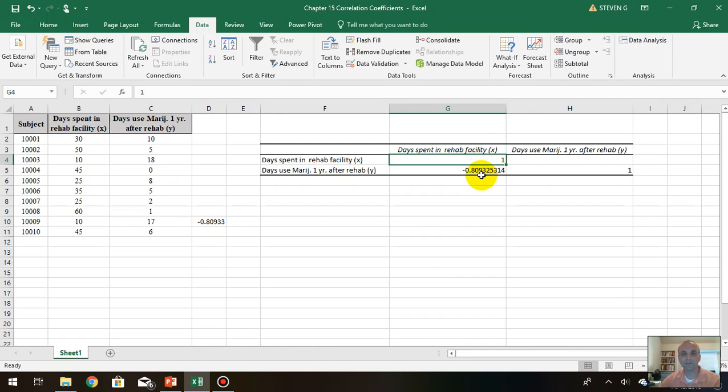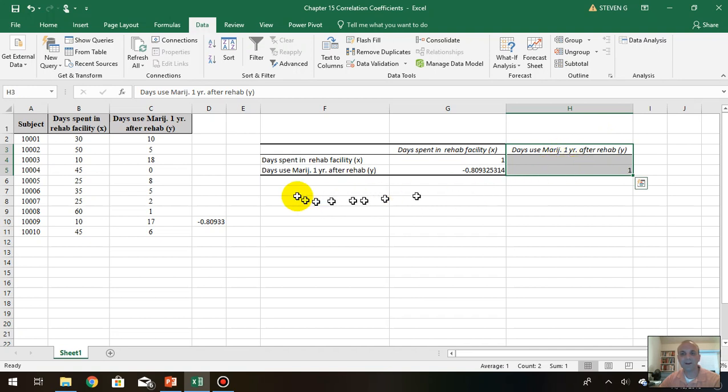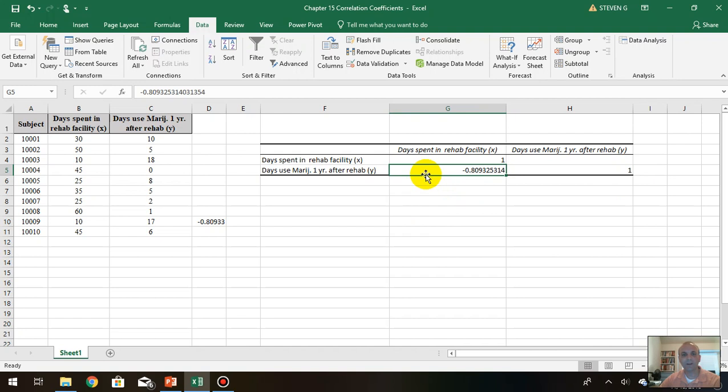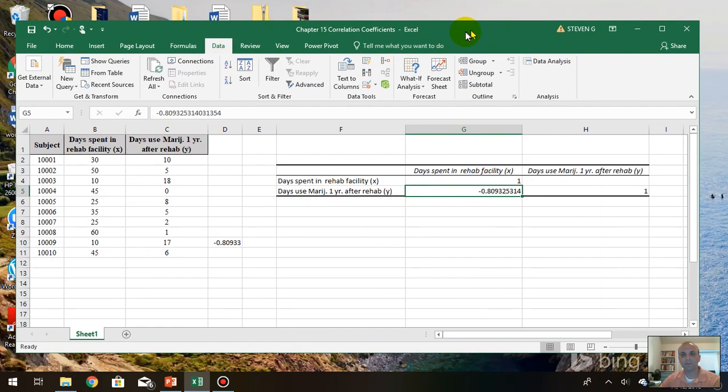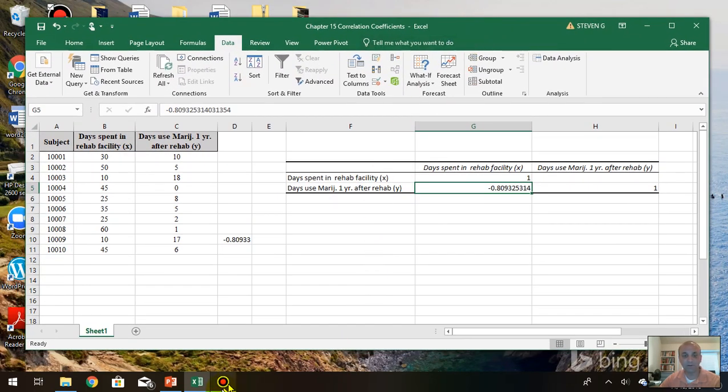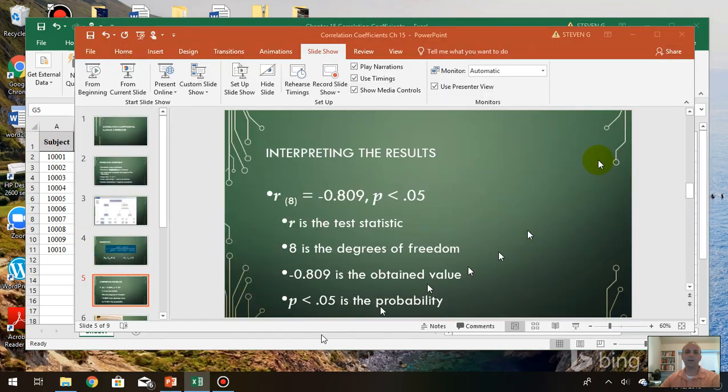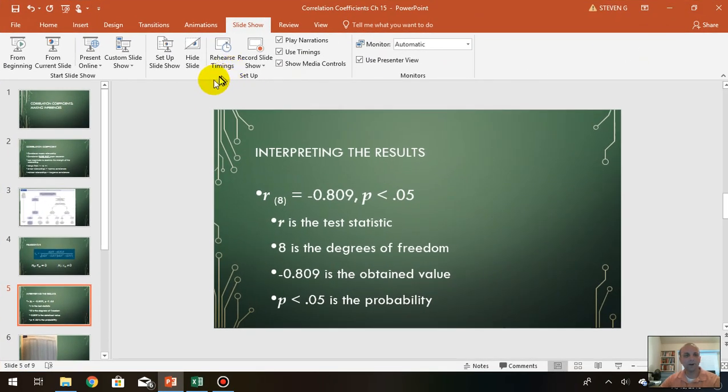See, that's 1. It's 100%, and it perfectly correlates with itself, and that should make sense. Days used marijuana after rehab, see, that's a 1 with itself too. That's 100% correlation. Here we see that there's a negative relationship that's observed, okay? And what does that mean? How do we interpret this result? This is the meat and bones of this quick video, actually, interpreting this result.